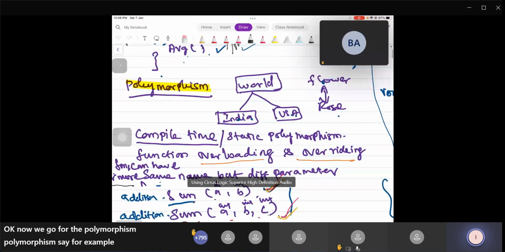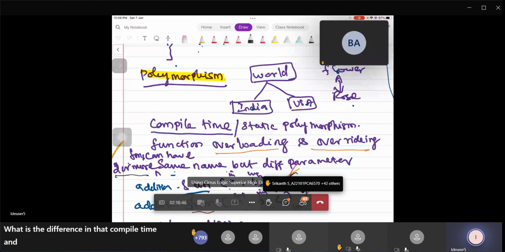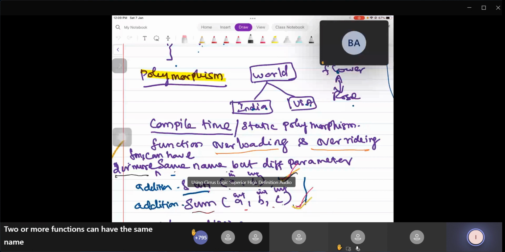Polymorphism, for example, world. We can derive India and USA under world. A rose is derived from flower. What is the difference between compile time and runtime? Here, first we see compile time, that is static polymorphism. In static polymorphism, we have function overloading and overriding. The meaning is that two or more functions can have the same name but different parameters and different function behavior.